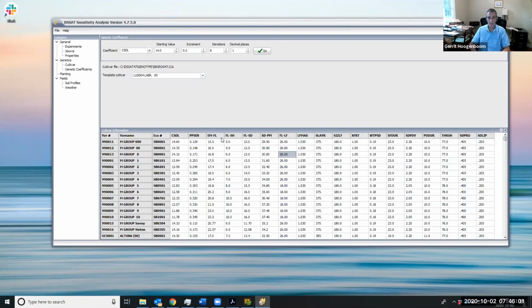So where Cheryl's mouse was: the critical short day length, photoperiod sensitivity, and number of days from emergence to flowering, to first shell, and from flowering to first seed, and then seed to physiological maturity.